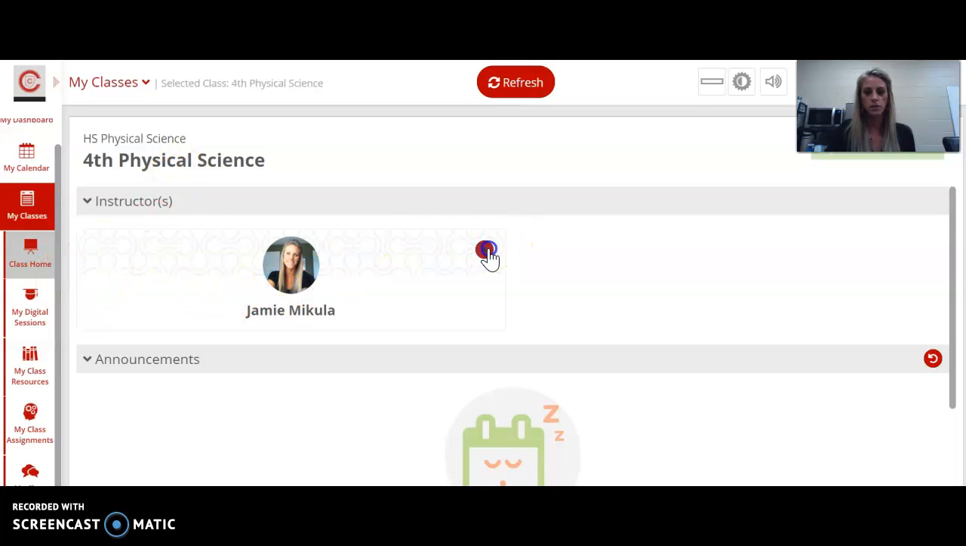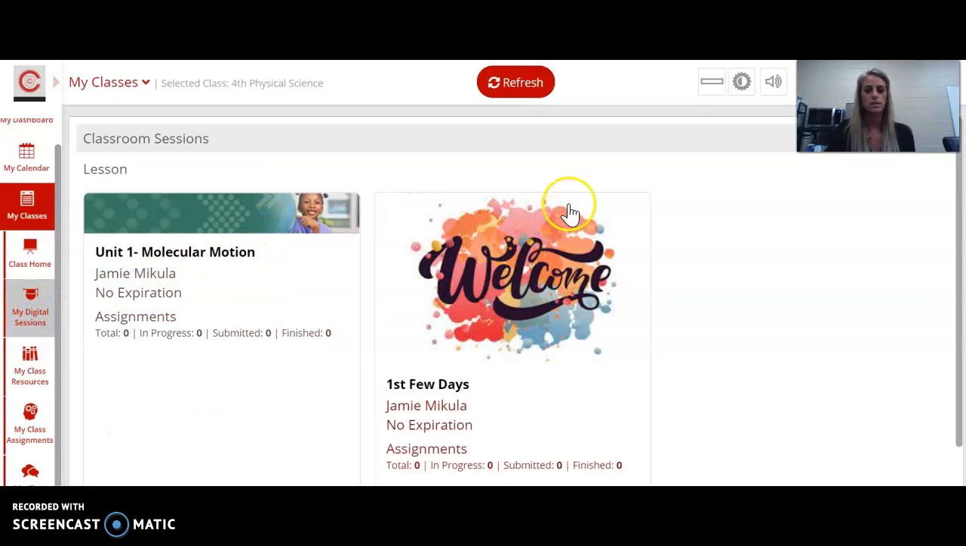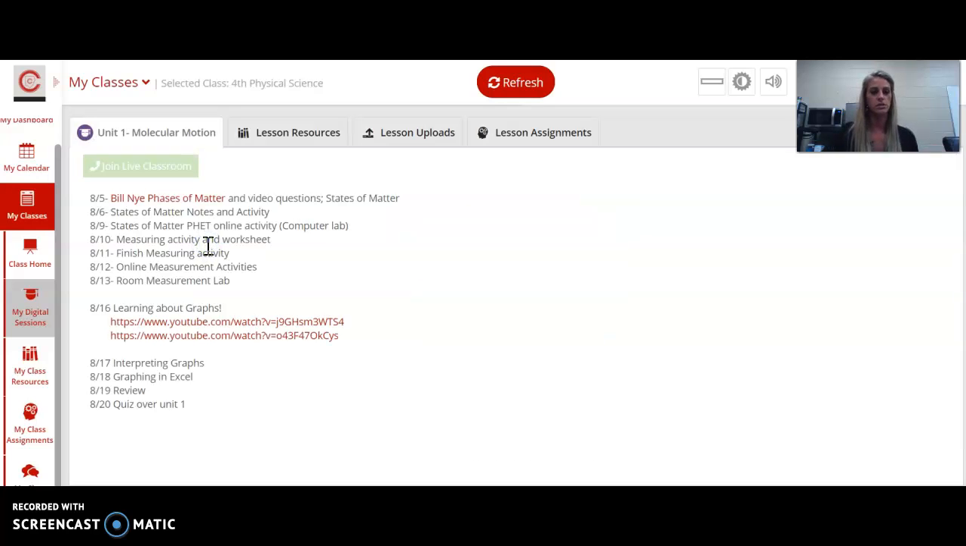So there's my picture. If you click on that, you can see my email address is right below there. If you go into digital sessions, you can see what we did the first 2 days, and right now we're doing molecular motion. We actually just ended that unit, and we're going to start thermal energy pretty soon. This is basically where I'll put what we're doing each day under the digital session, and you can see that we just had a quiz, and all of that should be in the grades in Synergy now.